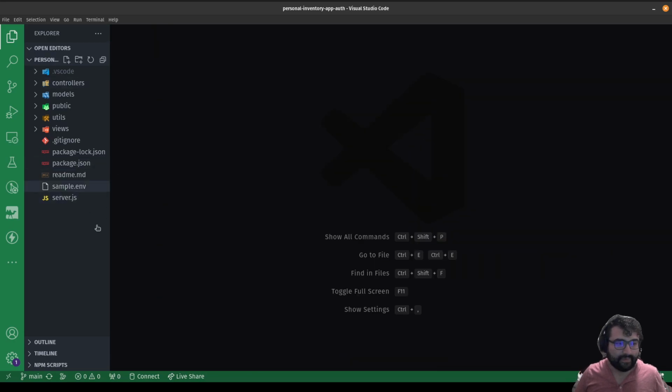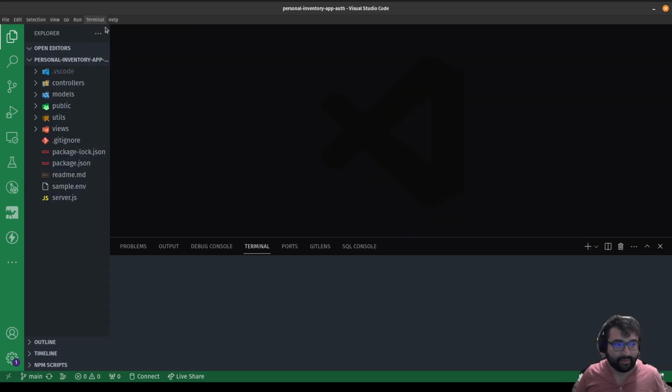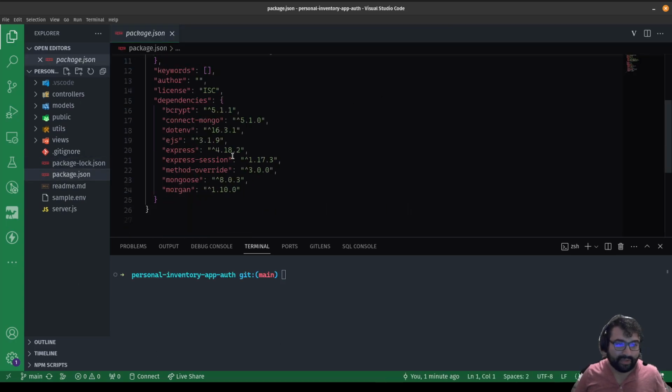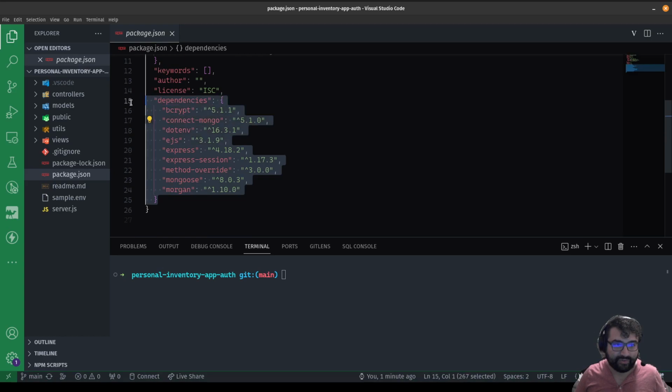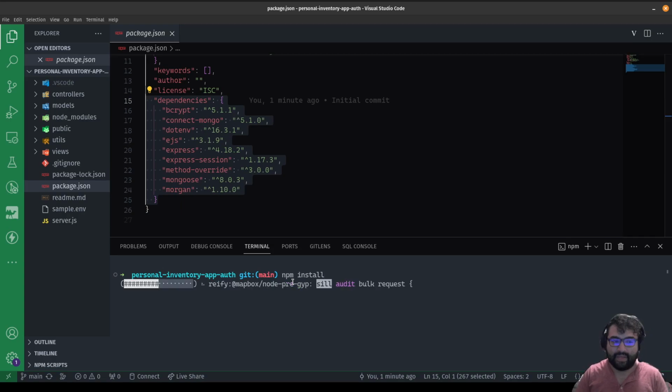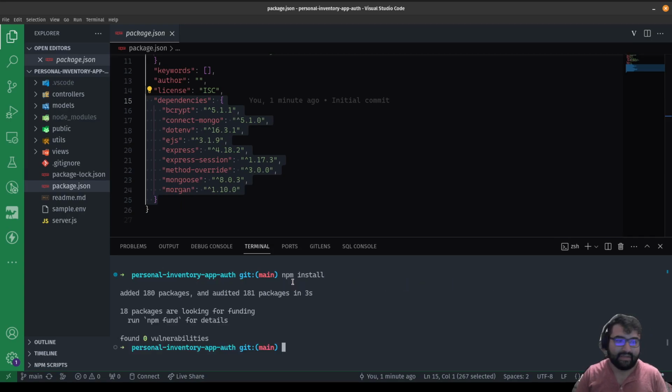Okay, so right now I don't have my dependencies, so I have to really quickly download my dependencies. Luckily, all those dependencies are already listed in the package.json, so there's no need to figure out what they need to be. I just can type in npm install. Okay, now all those dependencies will get downloaded, and I'm good to go. And there's my node modules folder with all my dependencies.